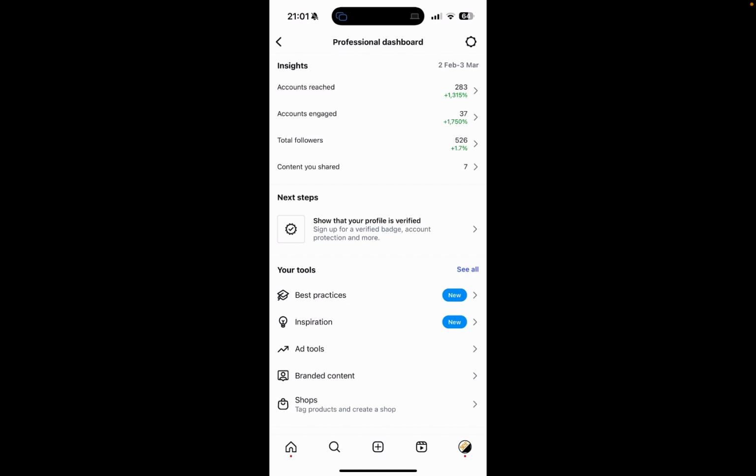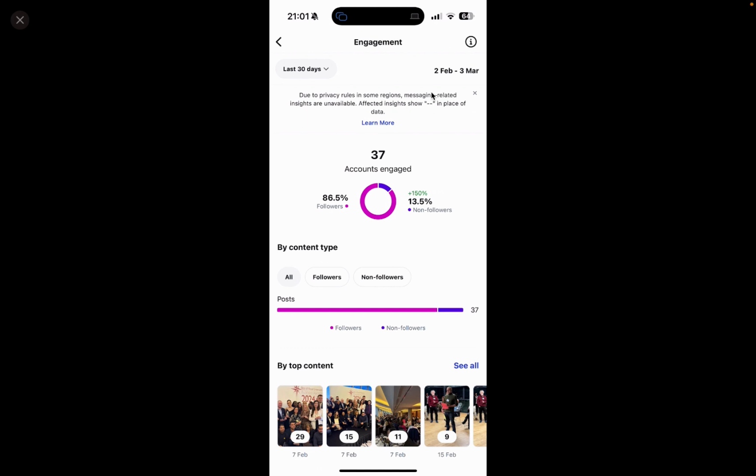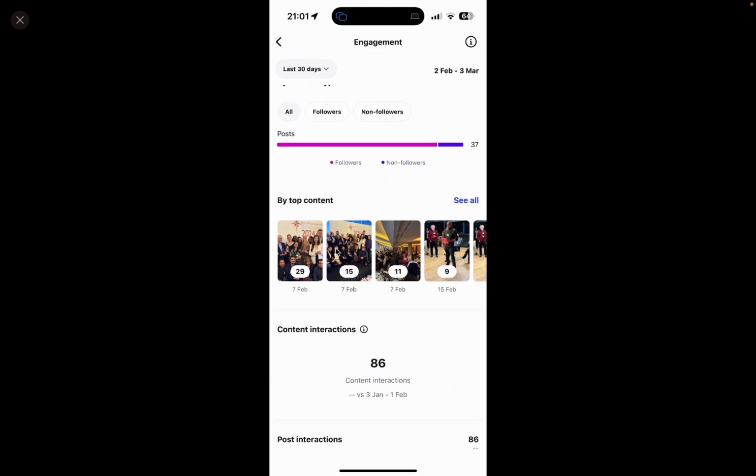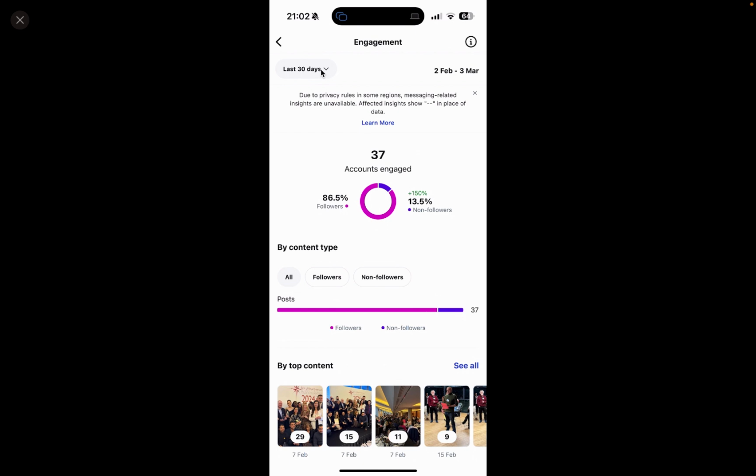It will tell you things such as the accounts engaged. Let's have a look at that one. Shows you that your content is being engaged with. 86.5% here are followers, and there are other people that are non-followers also seeing our content and engaging with it. You can come down here, it will show you a bit of information about the engagement on your posts. You can change the date range in here if you want to.